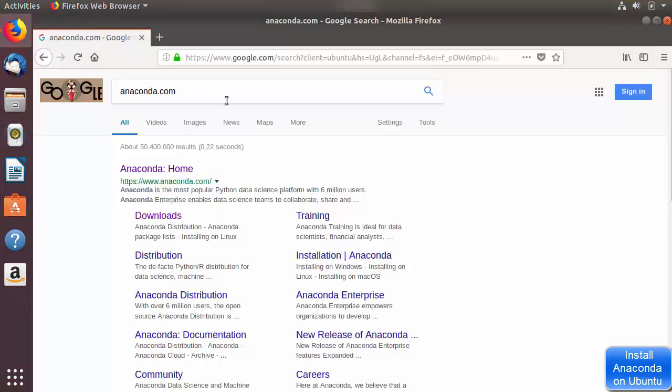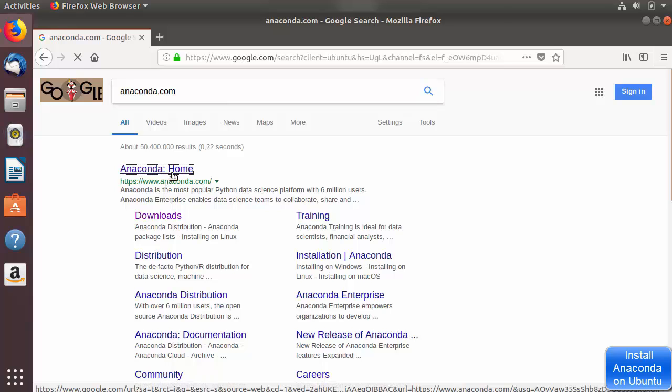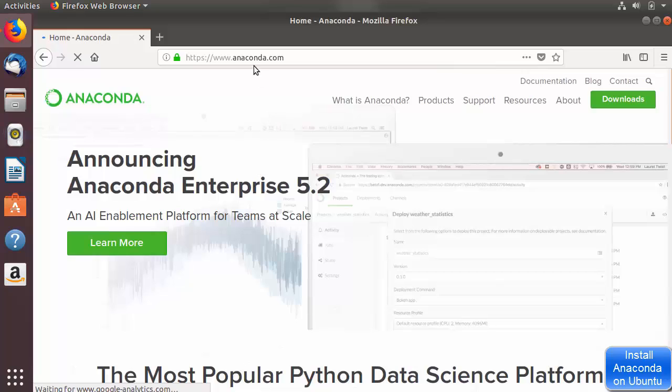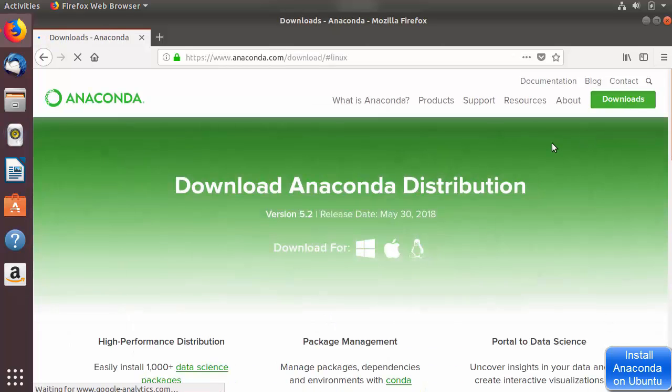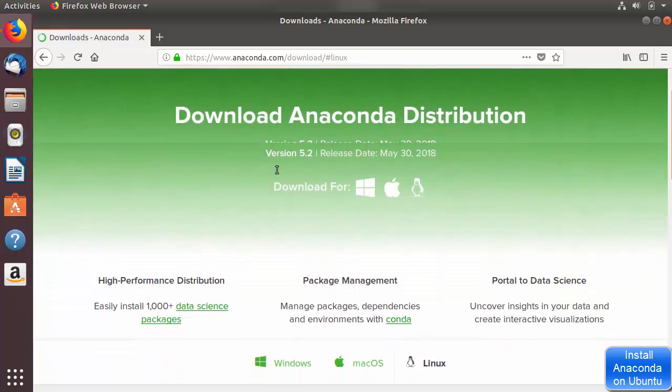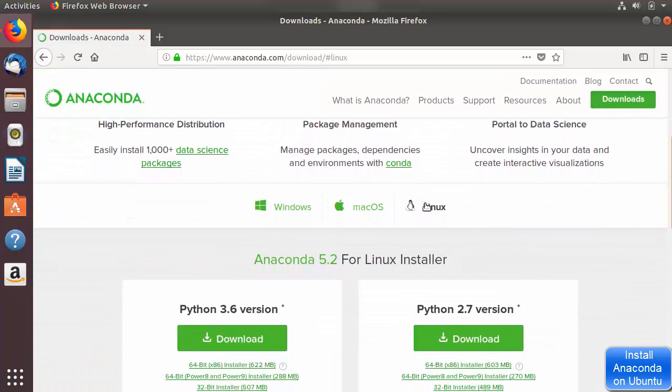First of all, open your favorite browser and search for anaconda.com, and the first link which will obviously appear here will be from anaconda.com. Just go to this website, and on the top right you will be able to see a button which says download in green. Just click on this button and then scroll down, and you will see that Linux is already selected here, and the latest version of Anaconda at the time of making this video is Anaconda 5.2.